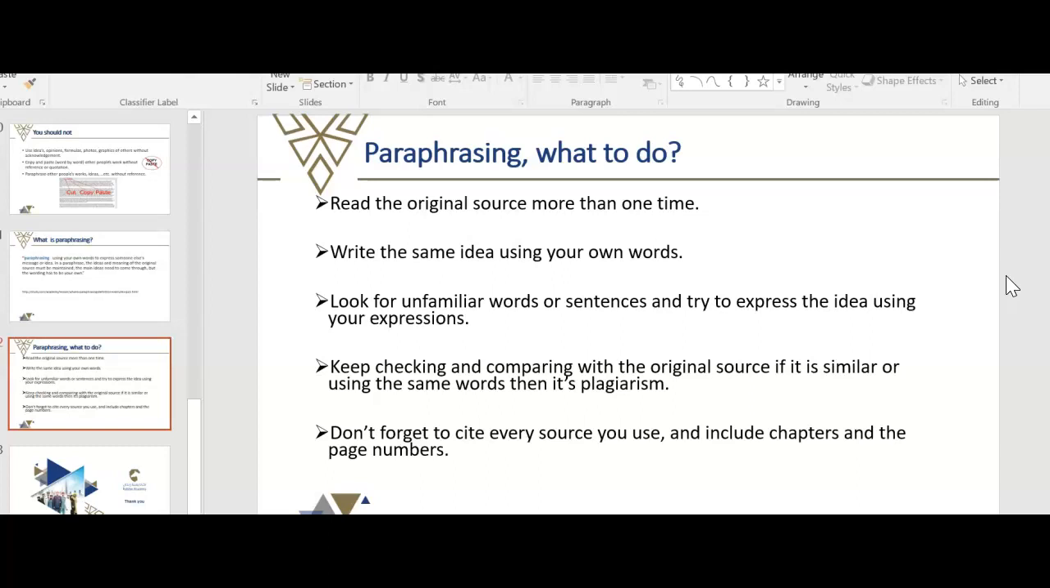Keep checking and comparing with the original source. If you see that the paragraph is still exactly the same, or not many changes were made, try to do it again. Try to go through, edit, and write it again.